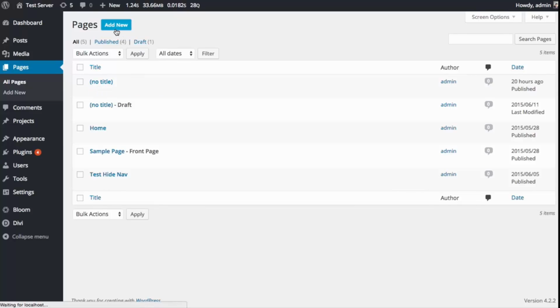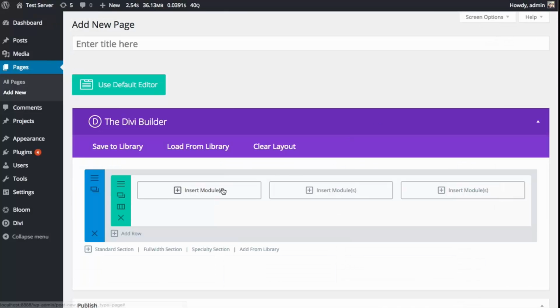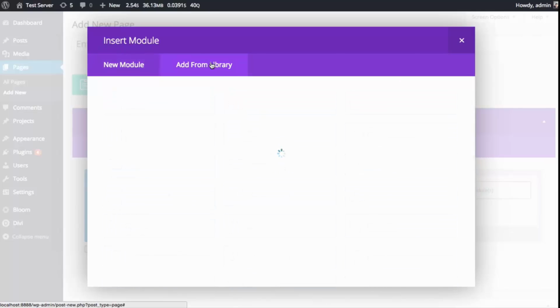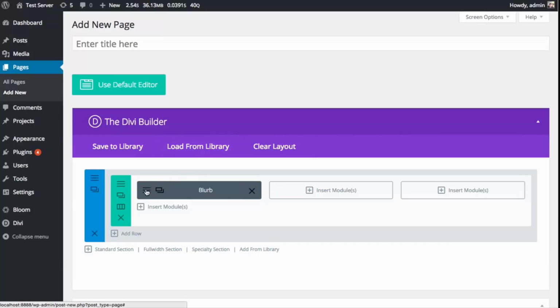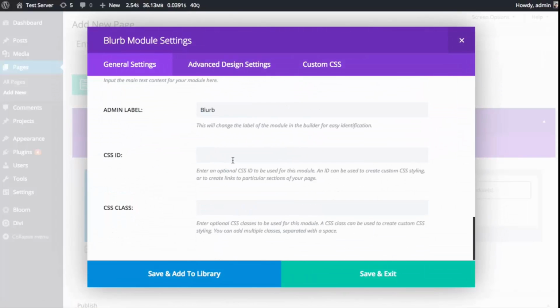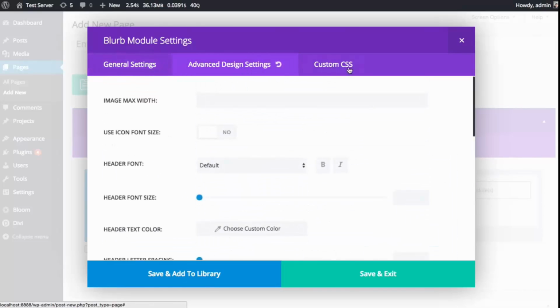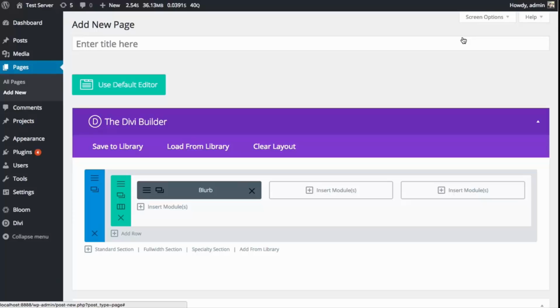So let's add a new page. And I'm going to add my new special blurb to a 3-column row here. So I'm going to click Insert Modules, and this time, instead of adding a new module, I'm going to add from library. So just like we did for sections, add from library. Here's my special blurb. I'm going to load it in, and then I would go ahead and configure the general settings, input my title and link and URL and all that good stuff. And like I said, all my advanced design settings and custom CSS settings would be saved. So that's a great way to use the library for blurbs and any module that you've spent a lot of time designing and would like to reuse in the future.